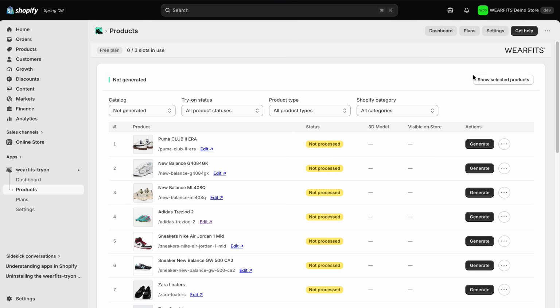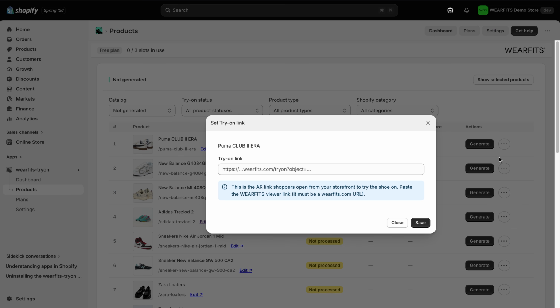Click the three-dot menu on the right side of the page. Paste the virtual try-on link and click Save. You can also proceed with this step even if you have generated products. Make sure the try-on link represents the product on your PDP.